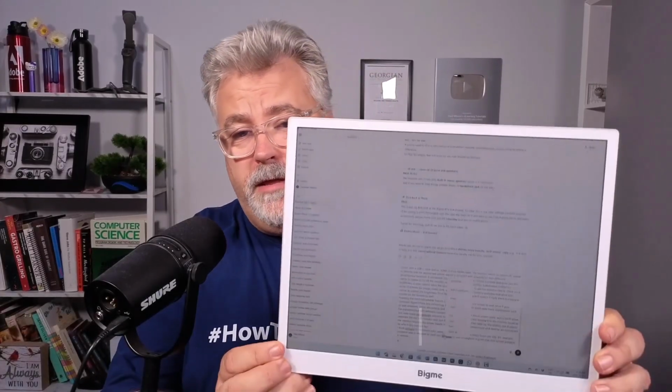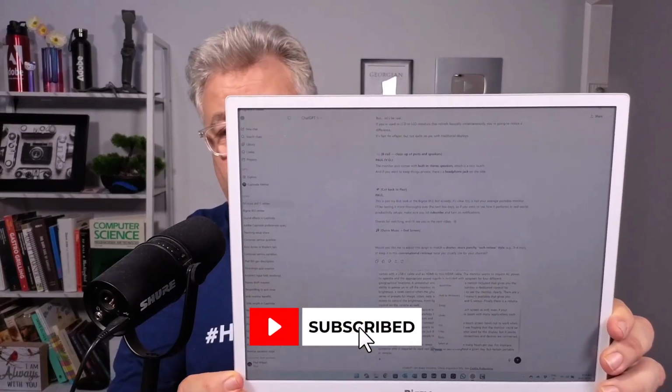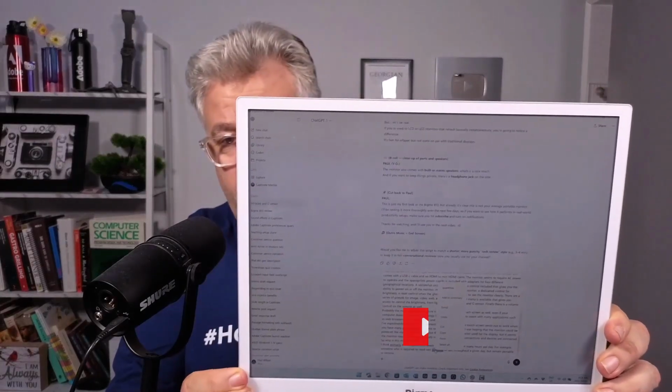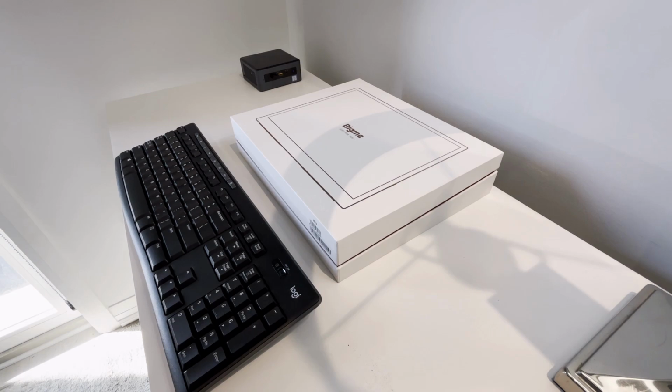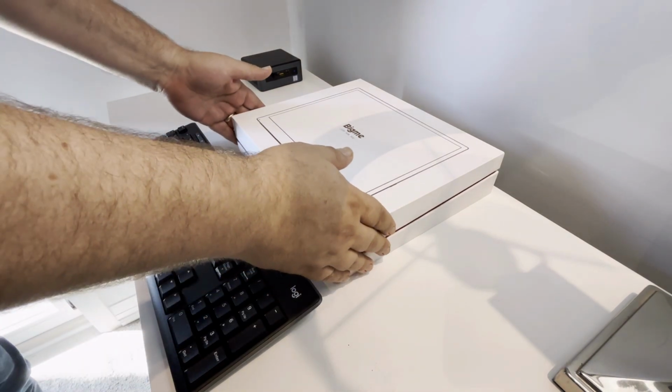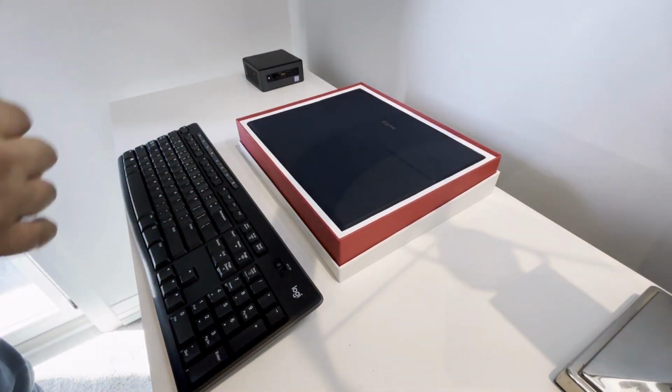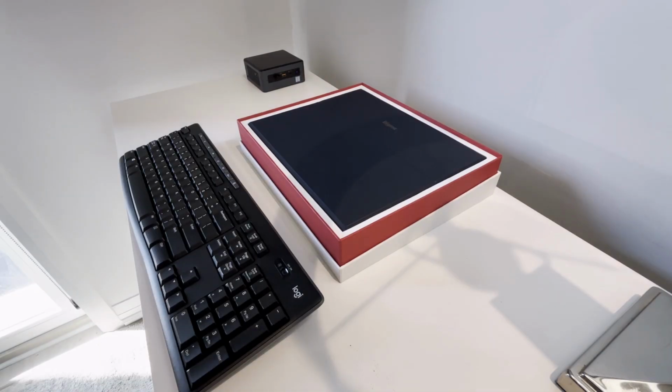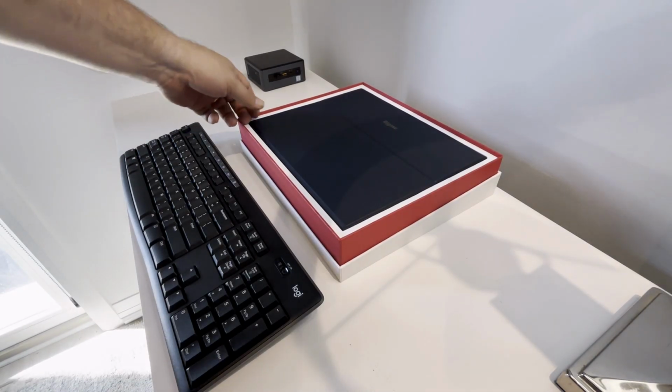The Bigme B13, the world's first 13.3-inch color e-paper monitor. I'll be honest, I never thought this would be a product I'd go looking for, but the more I thought about it, the more I realized how useful this kind of monitor could be.